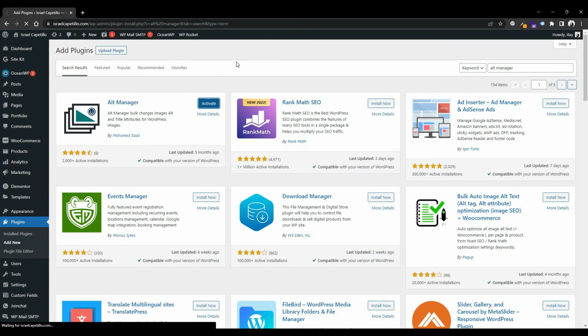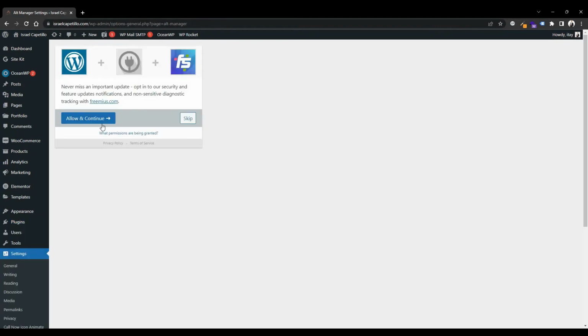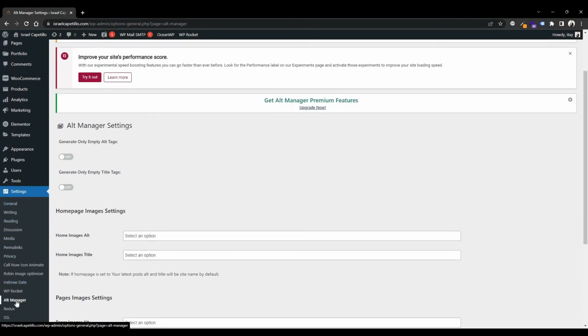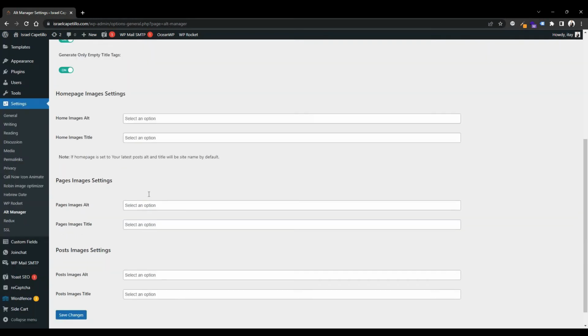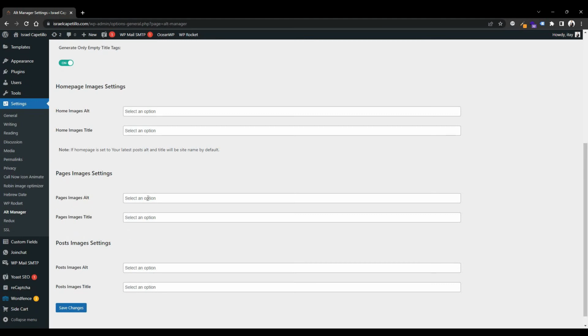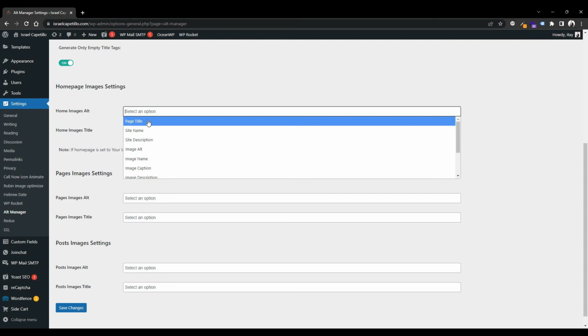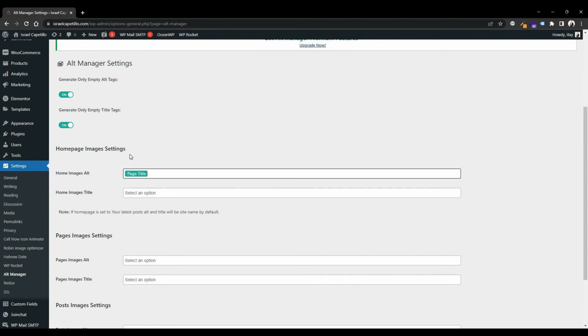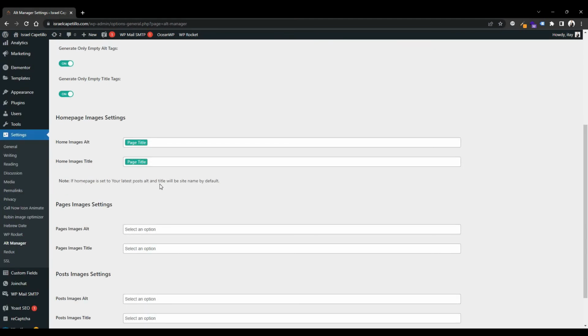Activate the plugin and it sends me to the dashboard where I can edit and put some generic alt on every image. You allow and continue the connection between freenews.com and your website. Here on the dashboard, which is below Settings on the Alt Manager tab, you can see you generate only empty alt tags, and you can also edit and generate the title tags right here. So you can have those two options that you can put, for example, on the home page, the page title on every image that doesn't have any alt tag. Also on the title you can put the same.